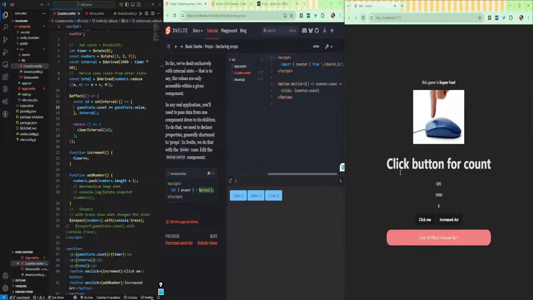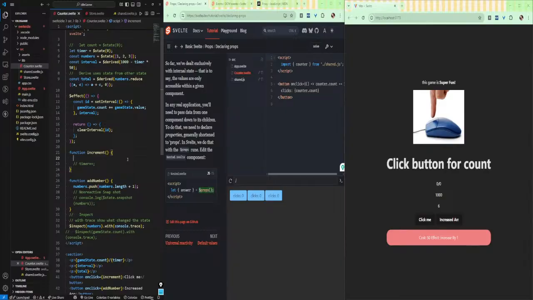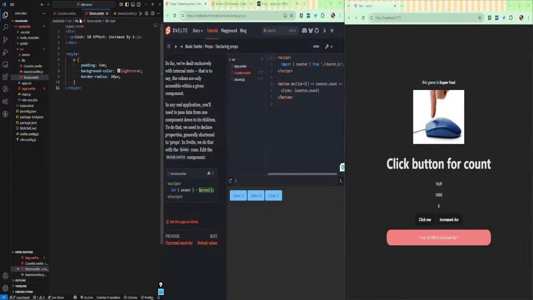So right now it's not gonna go up anywhere. But if I click it, we'll do incrementing the timer. So if I click it, then I want game state dot count to go up. Alright, so then I want it so when I get 50, and I click that, it adds to my value, so sure.